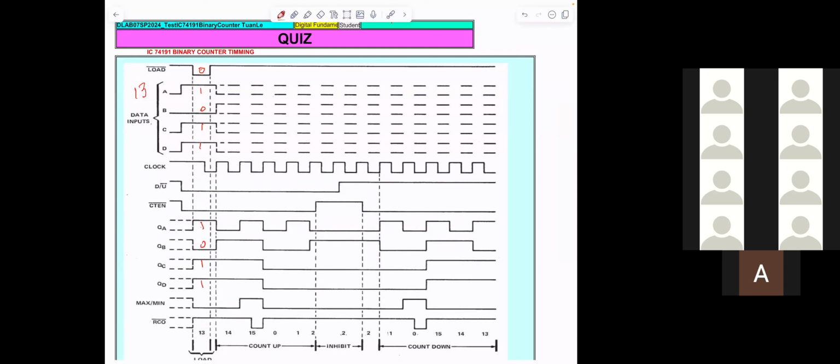And when you're looking into the output, you see number 14. That means when you want to count, you need the clock. One clock, they count 1, 13 goes to 14.